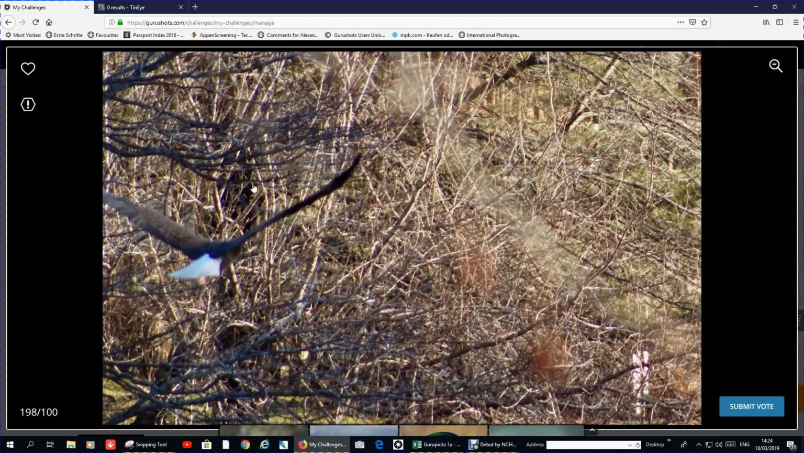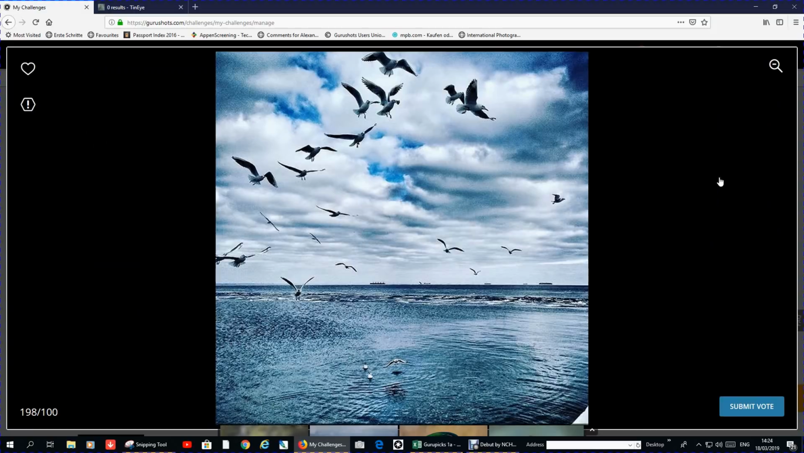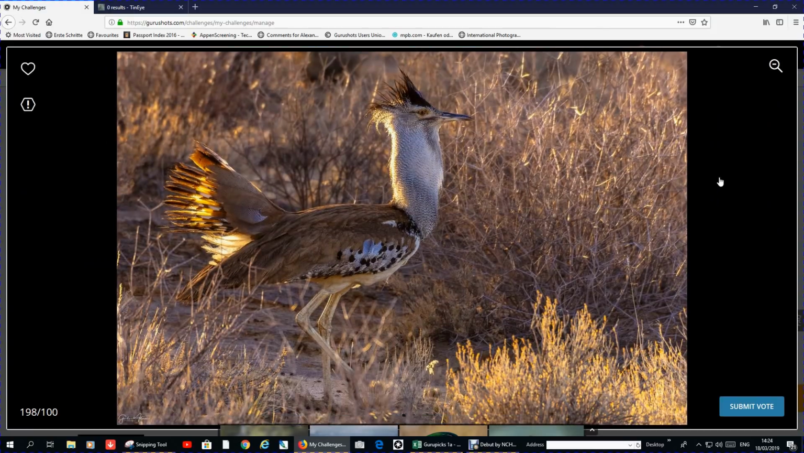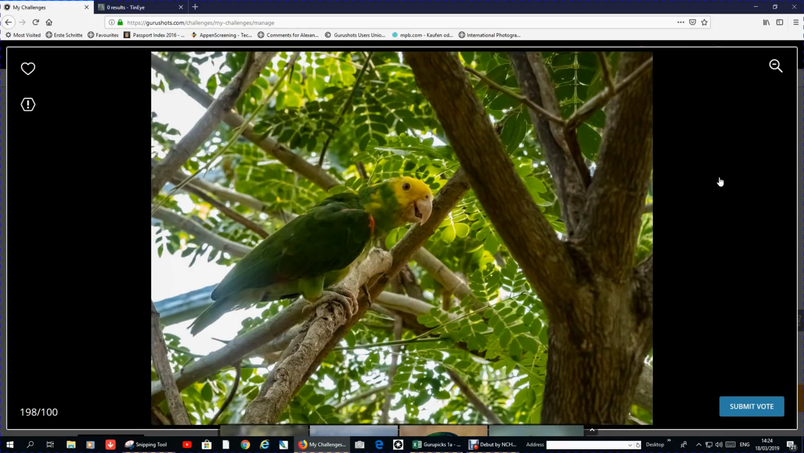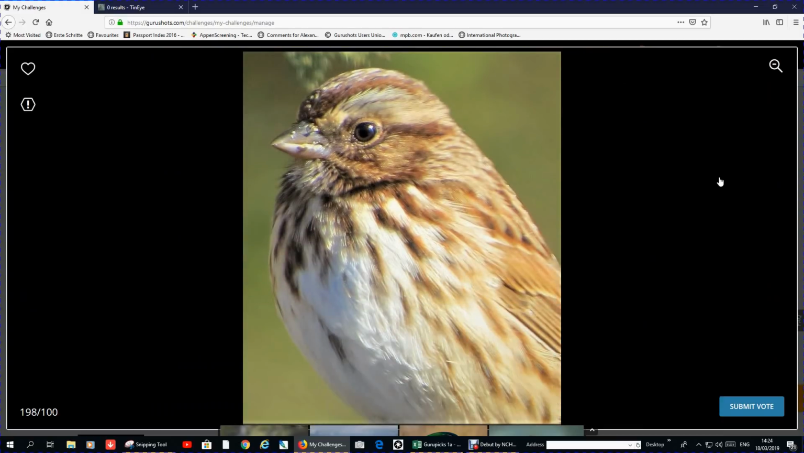Sometimes you see photos like here, maybe should be called Find the Bird. Okay. Moving down. I think we should have covered by now half a voting screen.